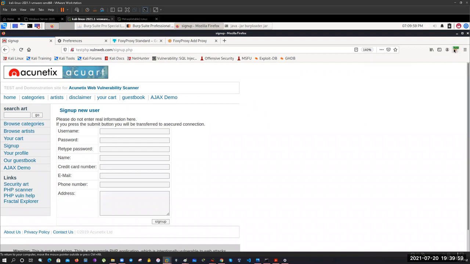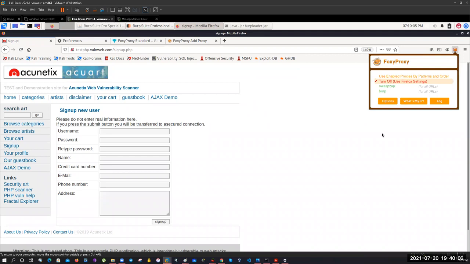Once I stop using Burp Suite, I can switch my proxy back to turn off the proxy, so it will get back to normal. So it is very easy for us and very handy, right? Very time saving too. Yes or no? Yes.